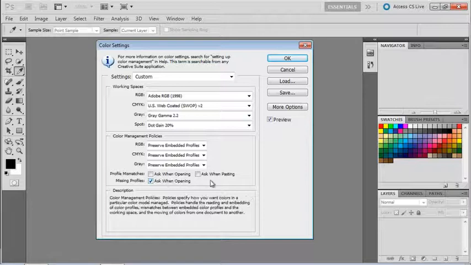If we ever get an image that does not have a profile, doesn't have Adobe RGB 1998, Gray Gamma 2.2, sRGB, what have you, it's good for us to know about that because then we're going to have to make a couple of decisions about how to handle that image.